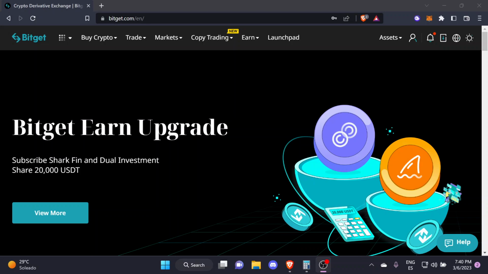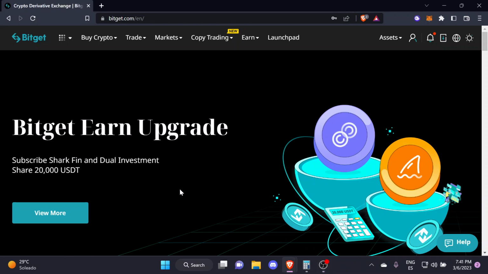Hello everyone. This is a tutorial to show how to properly join the copy trader for any of the traders from the group that offers it here on Bitget. So let's just jump into the requirements and how to set it up properly.